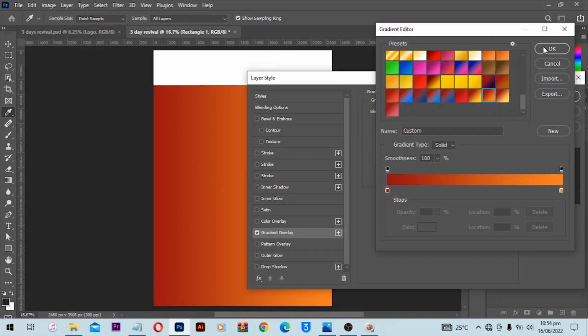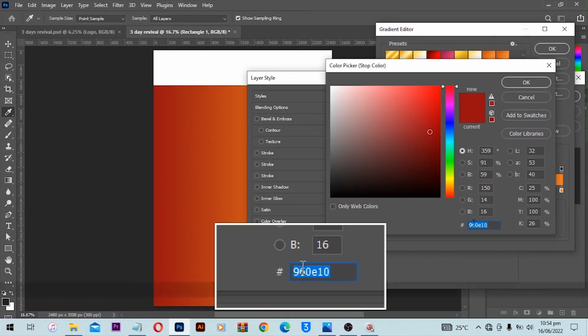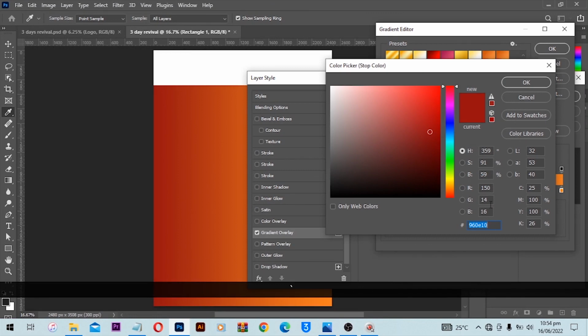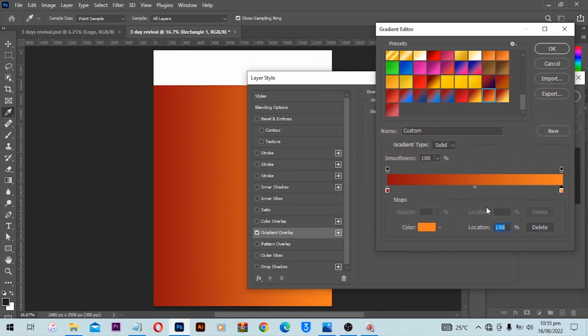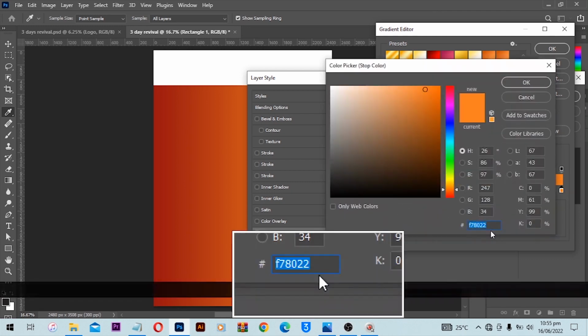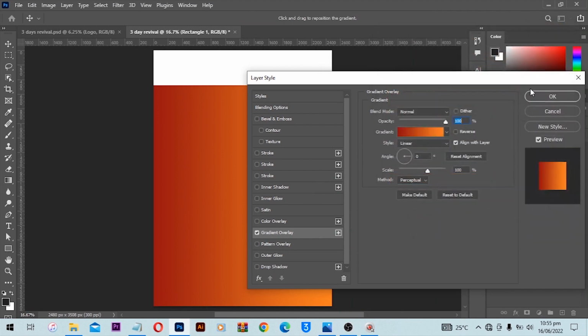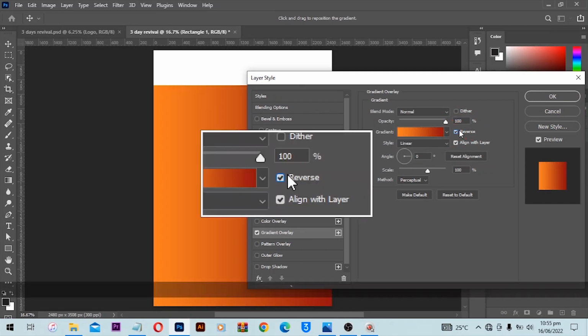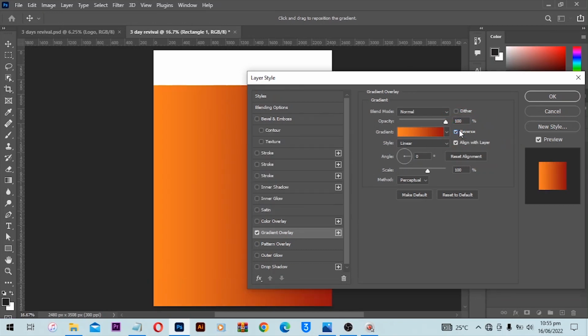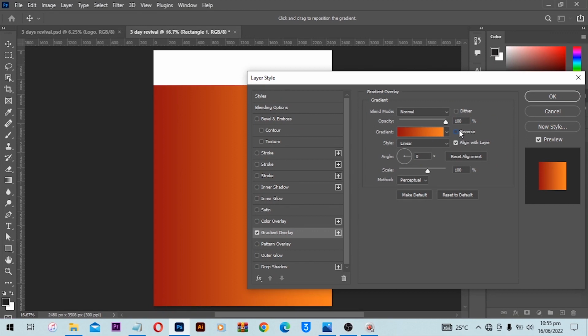Then when you're okay with the gradient that you are going to use, let me click on the stops. The first stop is this. You can copy the color code so you get the same thing that I am using. You can also figure it out next time when you are doing the same. Click on OK. Then I would also like to reverse this one. So click on here to get the opposite of the gradient. You can also click back to go back.